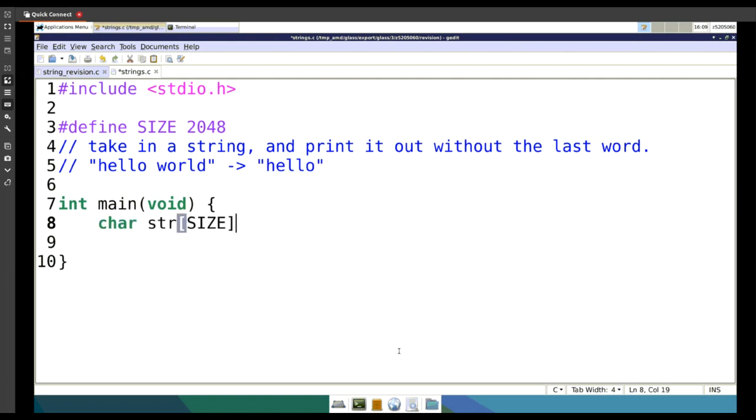So str of size, and then we're going to fgets into str, size and stdin. So once again, we're fgetsing a line. So how might we do this? There are a few approaches we could take. The simplest approach is to realize the following.